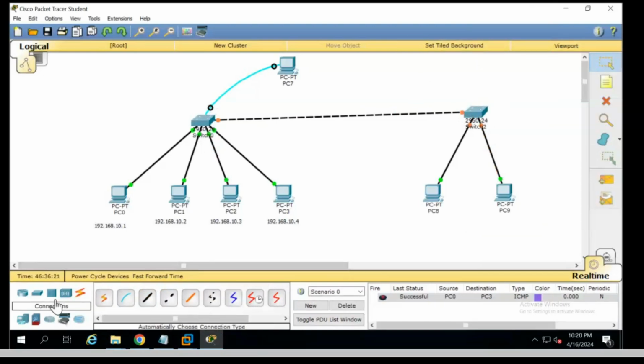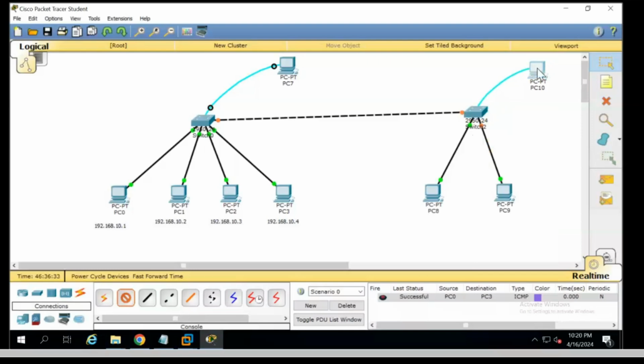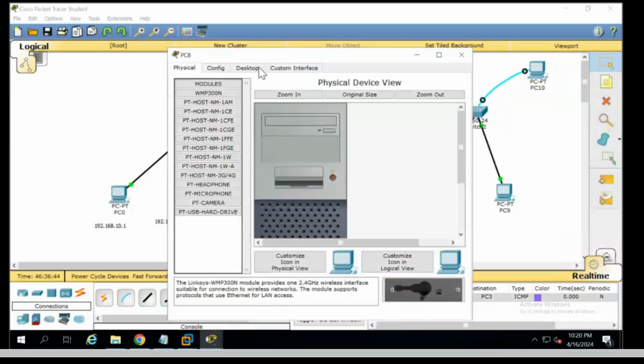To take the display of the second switch, we need one more PC. Connect one more PC there, and then connect the console cable on the console port and on the PC's RS232. So now I have created that topology, and we have to apply the IP address on the systems also.